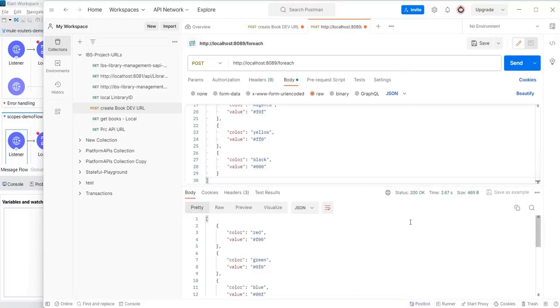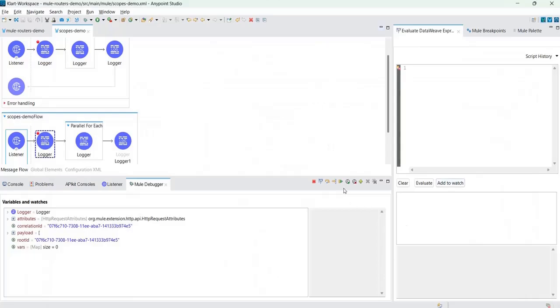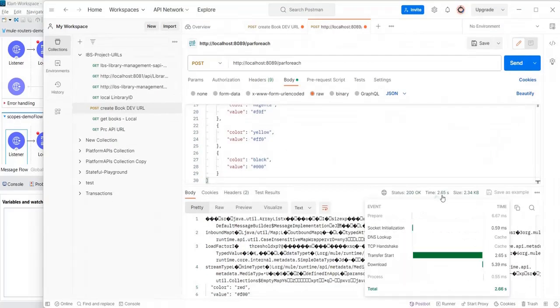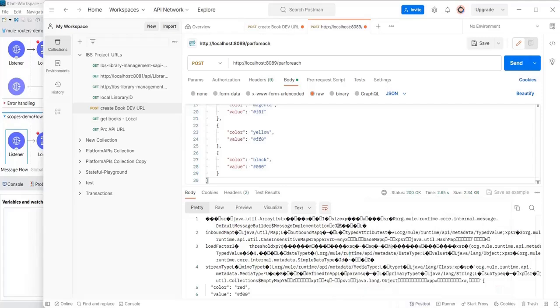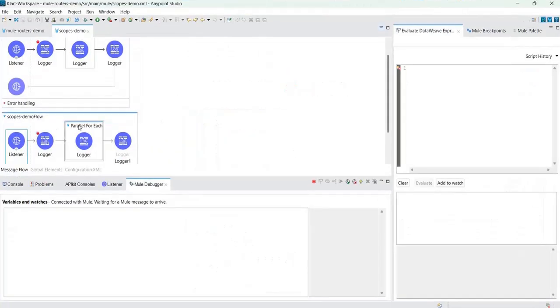Okay, maybe some cache issues there. Now let's test it again. It took 0.65 seconds or so, because it is maintaining cache by default, but also we are running it in debug mode now, so you will not see the exact response times, but parallel for each will execute a little faster.